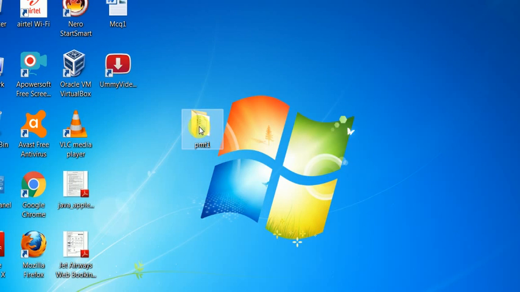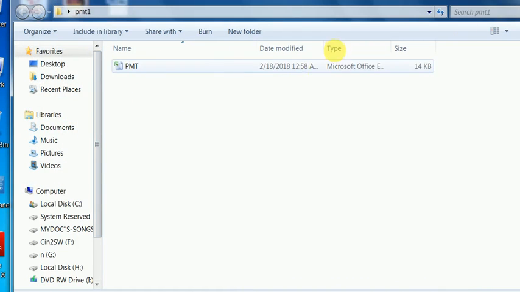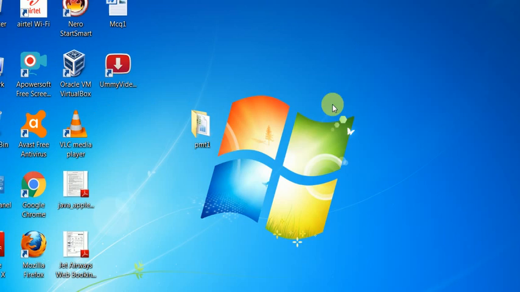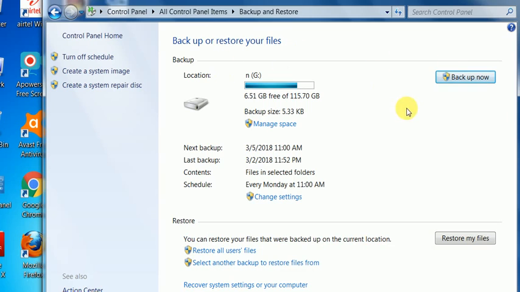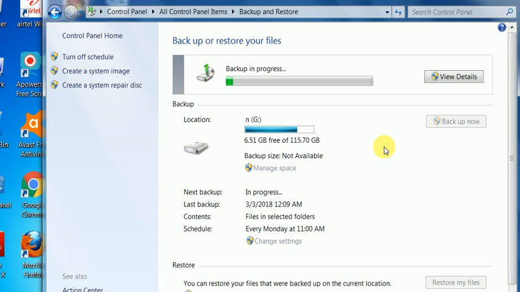Suppose payment one. Here my data is a pmt Excel file. Now I want to create a backup. In Windows 7, a small wizard will help to create a backup. Yes, Backup Wizard, Back up now. This wizard will first ask where you want to store the backup file.